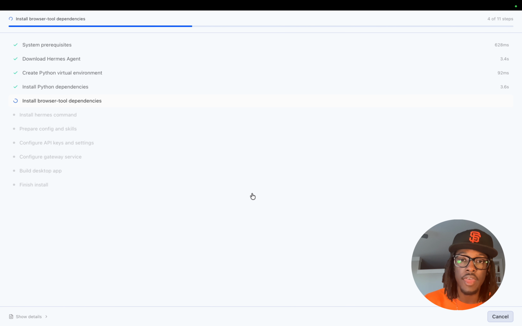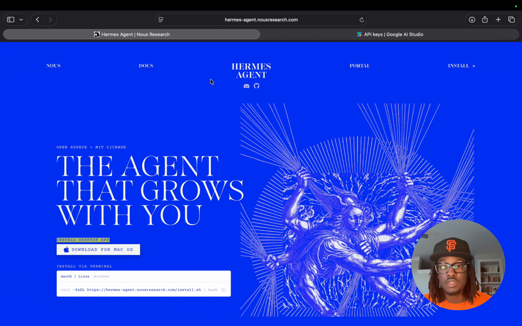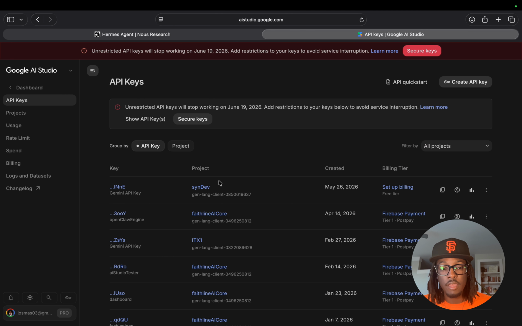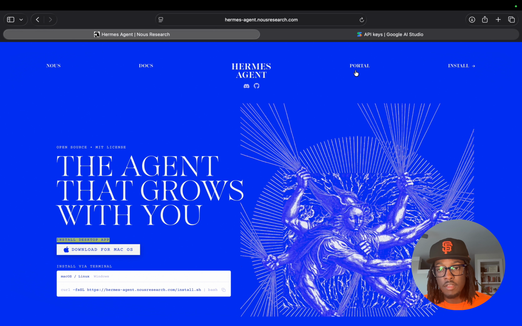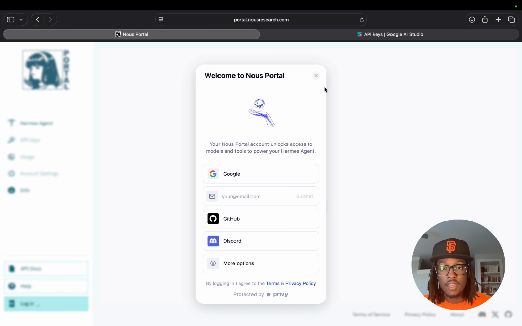Just something to note: depending on the model you want to use, you would either already need an API key to power the backend for everything, or you can make an account with Nous Research. I guess while it's installing, I can go through that. I don't use this version. I just go to Gemini, and you can make your API key here. But if you wanted, you can go to the portal, create an account, and then you'll be able to get an API key from them directly. And then you'll be able to just import it over.